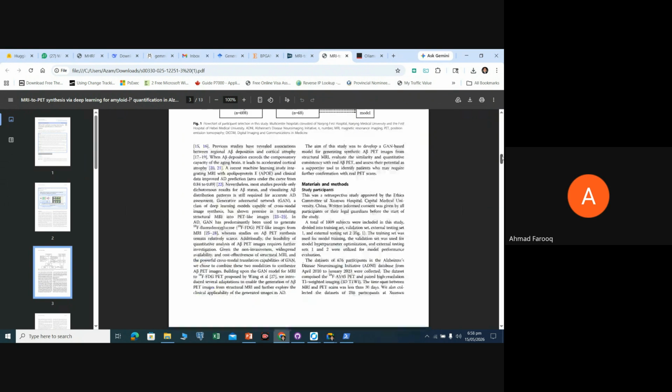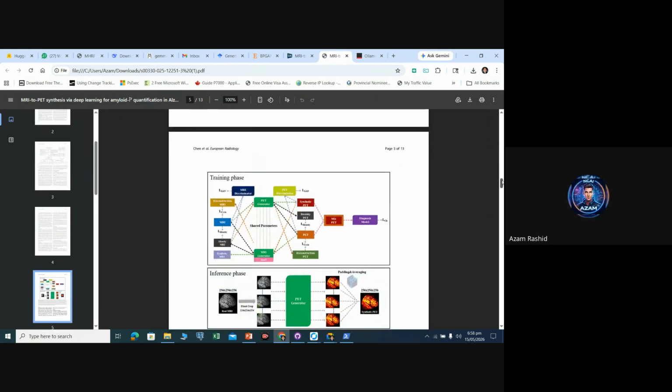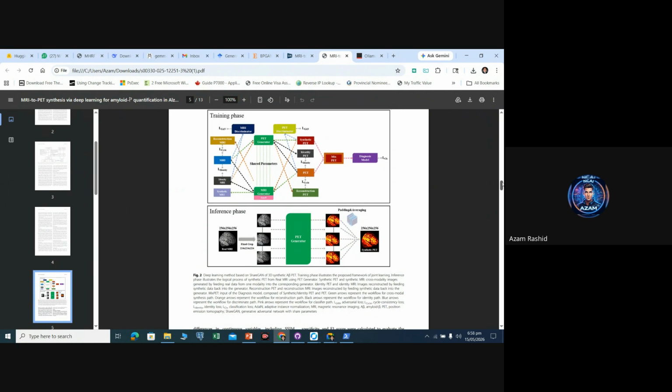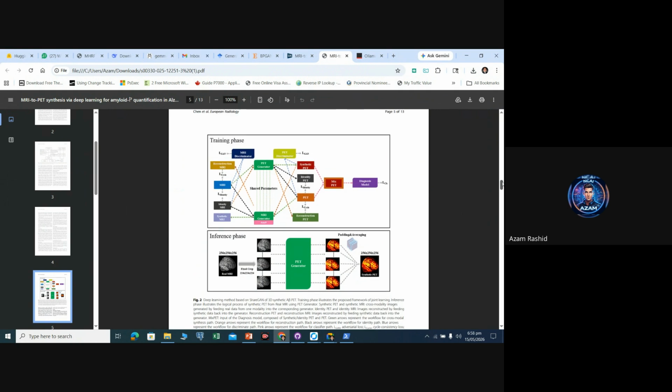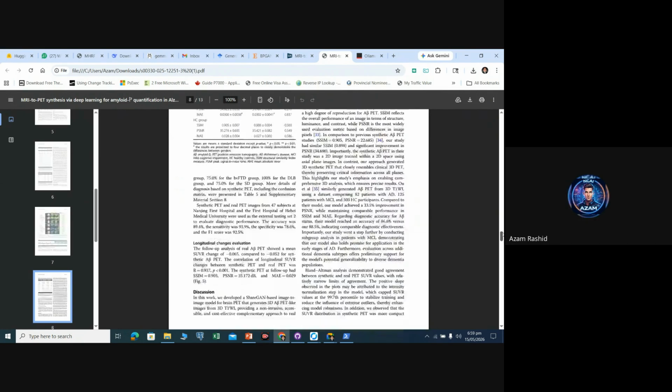Azam, this is actually a good paper. I'm just reading. This is really good. I also downloaded it. I have this paper already in my repo. Great, share it.